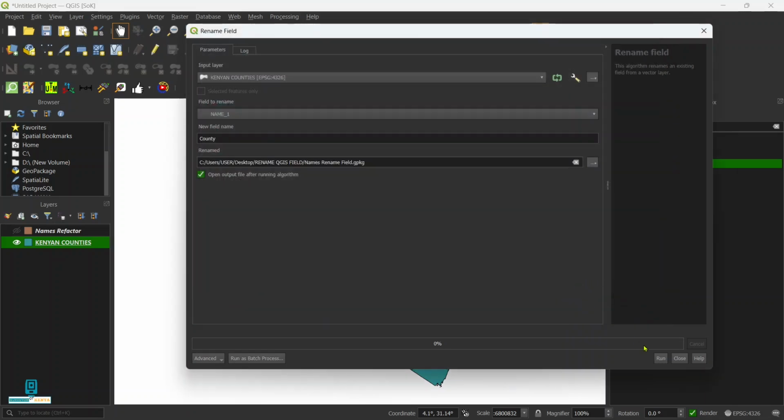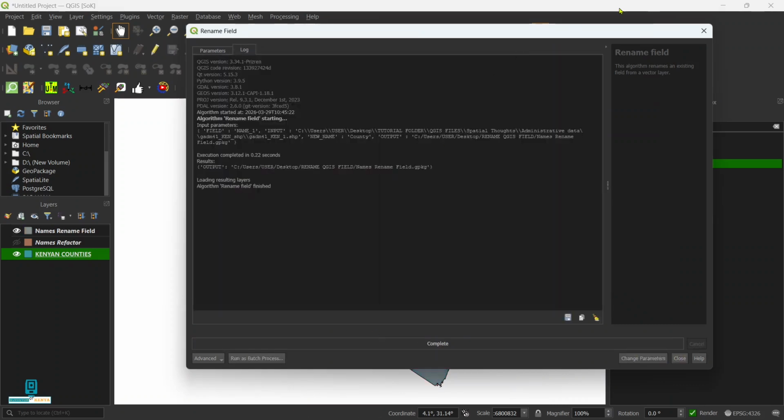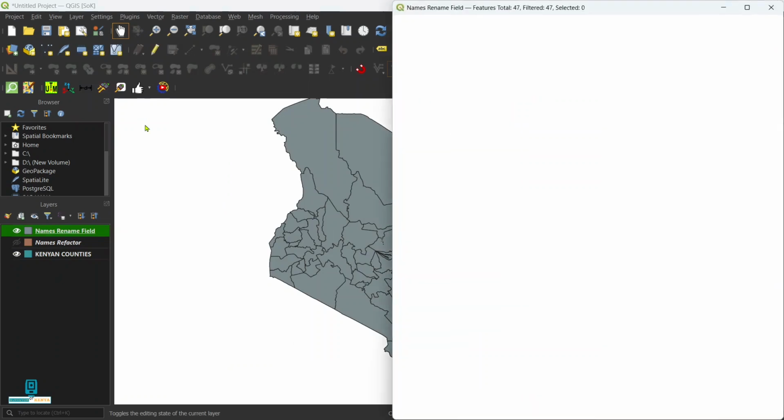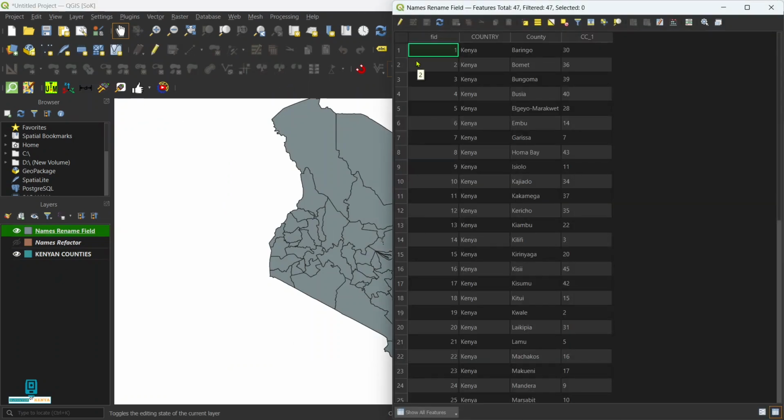Save. Run. If I open the attribute table, we have renamed only the county, and it has also introduced the field ID column, but the county has been renamed. The rename field tool is not as efficient as the refactor.